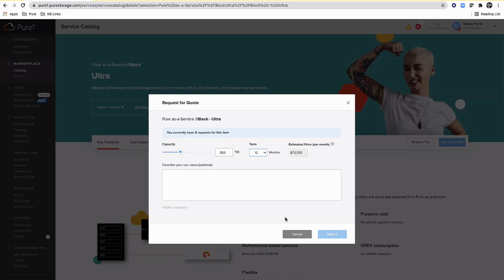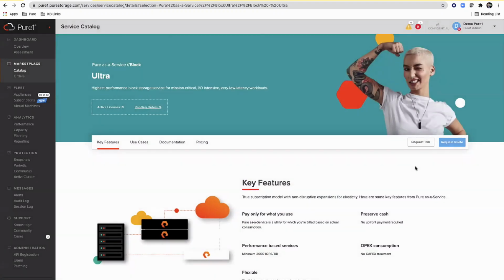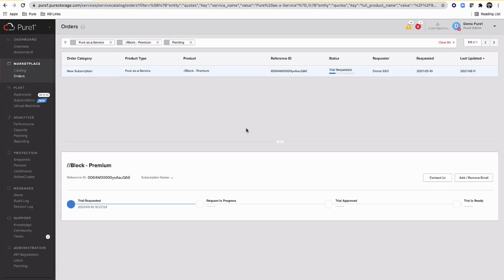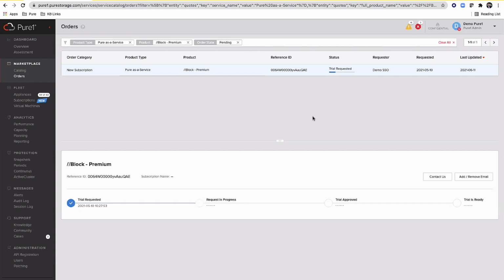All right, thanks. Yeah, so once you place a request for a quote, you can request a trial or request a quote. It'll end up on the orders page. As we're looking here, you have a number of pieces of information about the order that you've placed. You can see that there was a trial requested in this case. The request is in progress.